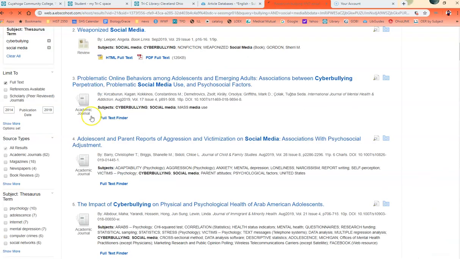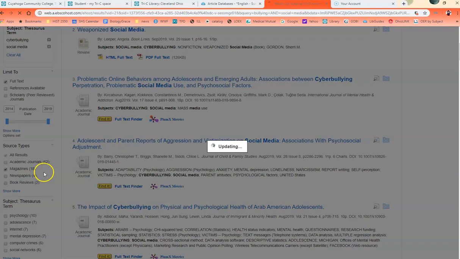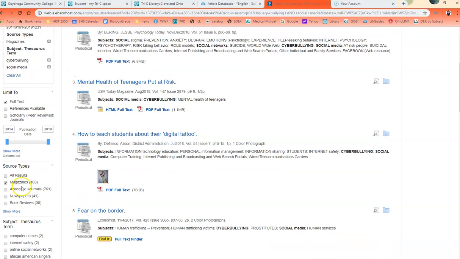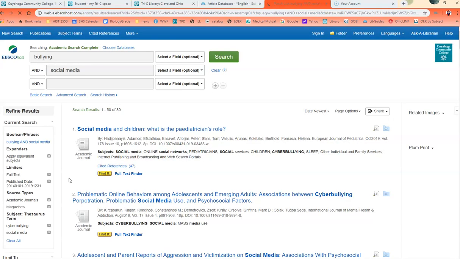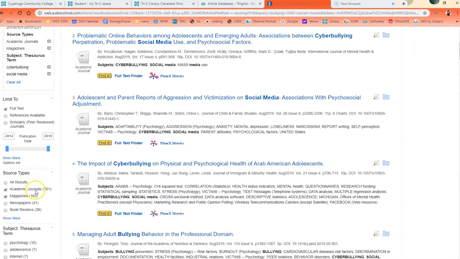So we can go back to the result list. We could come over here and look at the source type. So we don't want book reviews, but maybe we want to look at magazines. So we can click that. And we would also like to include the journals. So we can click that. And those will include all of those and take out the book reviews. So if you find you get a lot of book reviews, you can absolutely use the source type to eliminate those. All right.